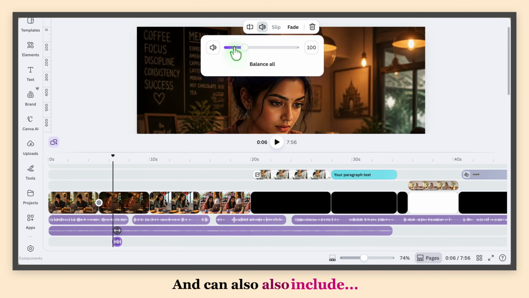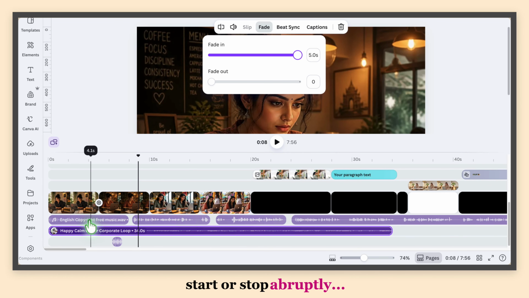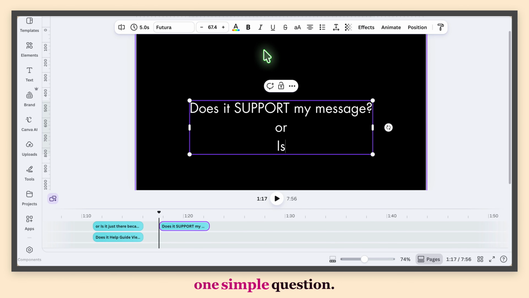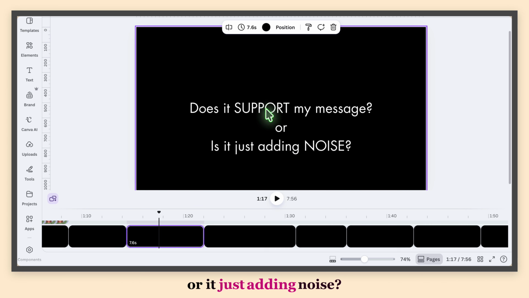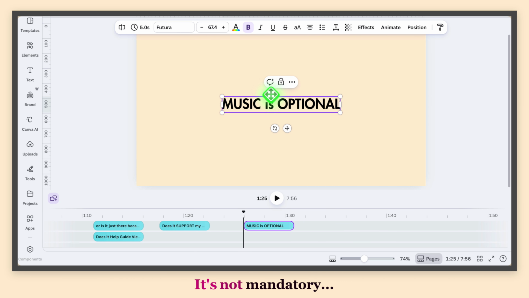But make sure your main narration is clearly audible and louder than your music track. And Canva also includes fade in and fade out controls. Instead of having your music start or stop abruptly, a short fade makes the transition feel much smoother and professional. But before adding any audio or soundtrack, just ask yourself one simple question. Does it support my message, or is it just adding noise? Because adding music is completely optional. It's not mandatory for all types of videos.